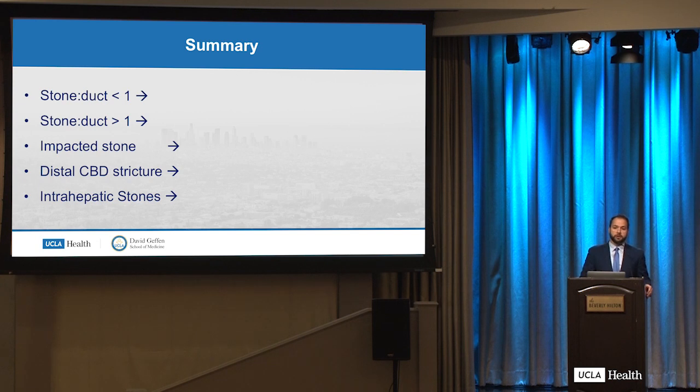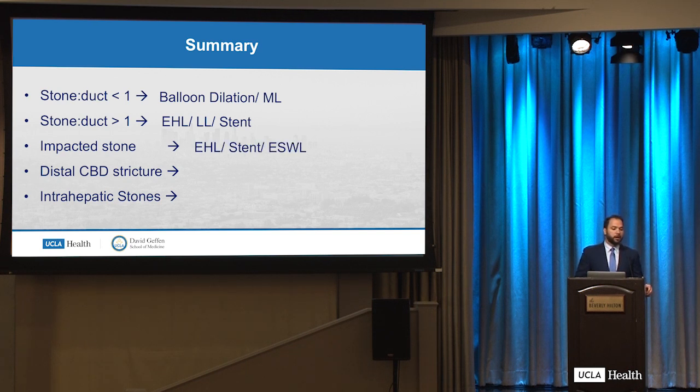And in summary, this is my approach for difficult CBD stones. Look at the stone to duct ratio. If the stone to duct ratio is less than 1, you can try balloon dilation of the papilla after you perform sphincterotomy, and you can try mechanical lithotripsy, and most of the time you'll be successful. If the stone to duct ratio is more than 1, you will probably need either EHL or laser, and you might have to put in a stent if you don't have those. If you have an impacted stone, I think most of the time you will need EHL. If you don't have that, place a stent.